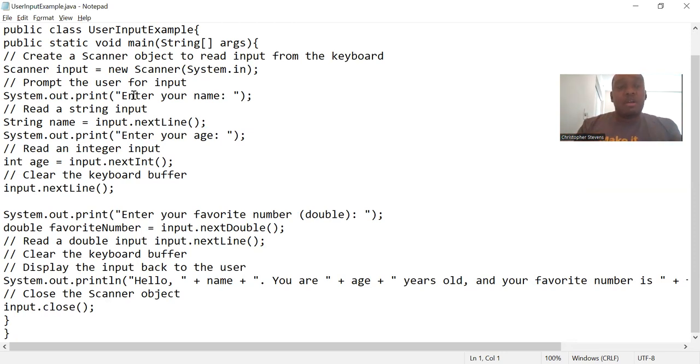So we're going to use this to prompt the user, System.out.print, "Enter your name," so that way the user knows to enter their name. And then we'll read that string input, String name equals input.nextLine. So it's going to read in the next line. Then System.out.print, so we'll get another prompt to the user, "Enter your age," and then we're going to use int age equals input.nextInt, another method from the Scanner class that reads an integer input.